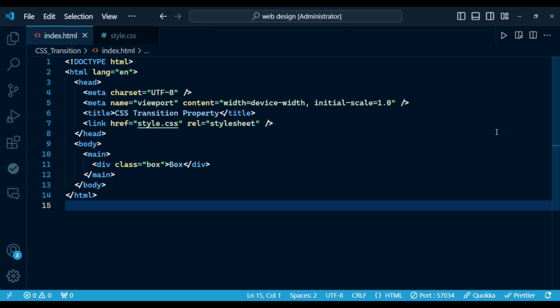Transition property specifies that the transition should apply to all CSS properties of the element. Transition duration sets the duration of the transition to 3 seconds. Transition timing function defines the speed curve of the transition effect. Ease starts slow, speeds up, and then slows down again. Transition delay specifies a delay of 1 second before the transition effect begins.